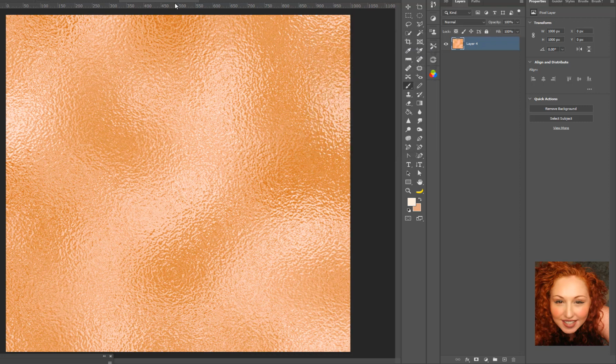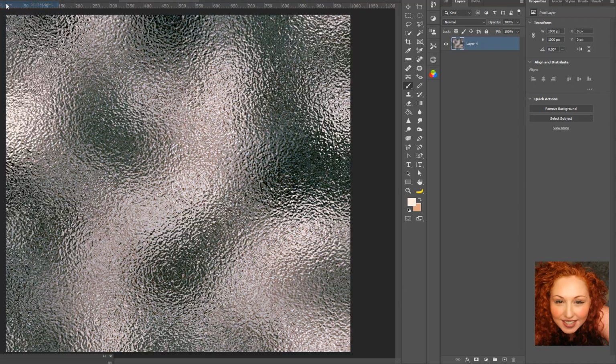All right, so here's how we make this seamless, and it is very simple, guys. You can go in here and go Auto Tone and make this a grayscale, because if you use it as a grayscale, you can change this color to any color you want once you make it seamless. So that is the beauty of this.